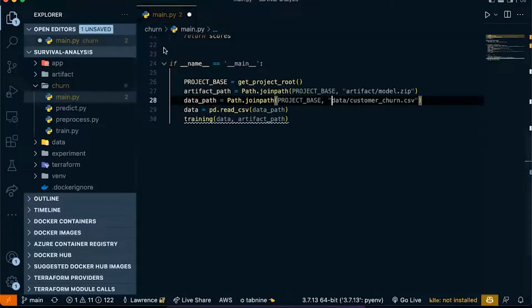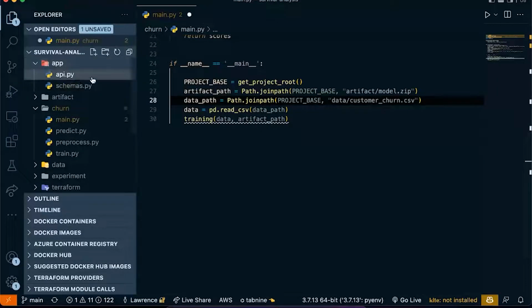Okay, let me talk about scripting. Now, in order for us to create an endpoint, we are utilizing FastAPI. If you come to this app folder, you'll notice that I have two files. Basically, I have API and I have schemas.